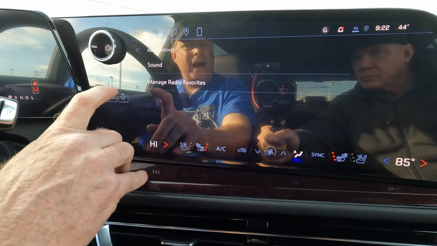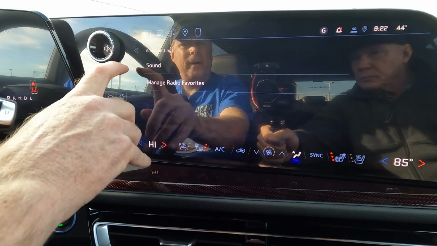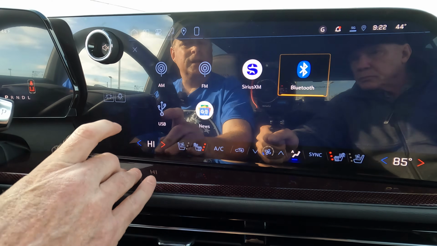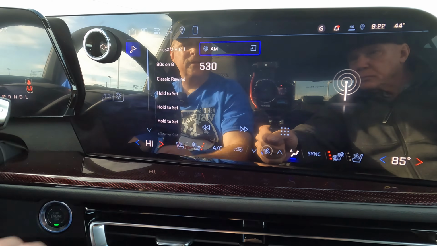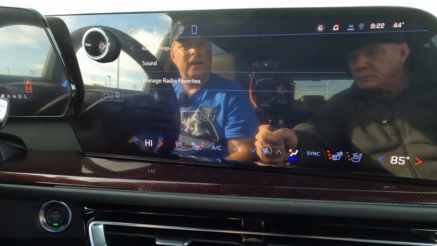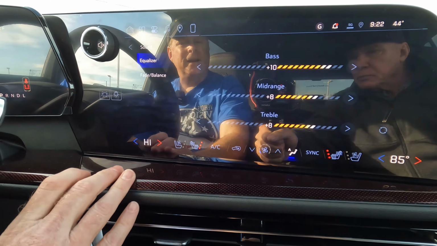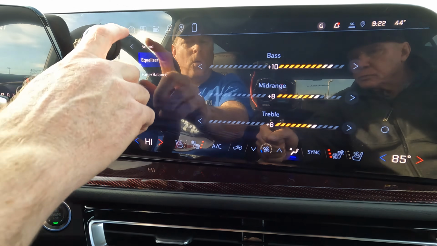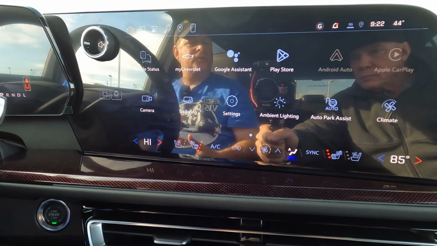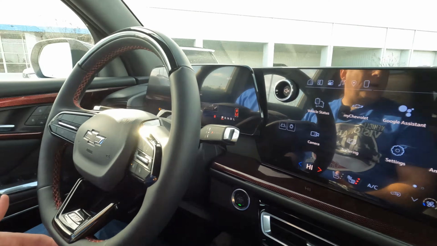And let me just come back out of this just so you can see what I'm talking about. We'll go over here. Instead of using Bluetooth, we'll go to AM. There's that same gear icon right there that allows you to come in and adjust the sound according to your personal preferences.